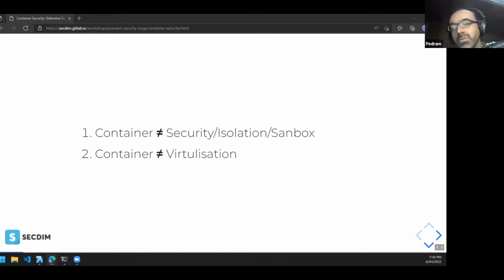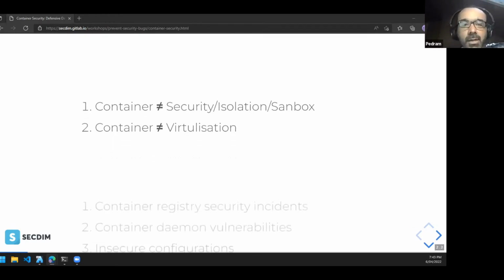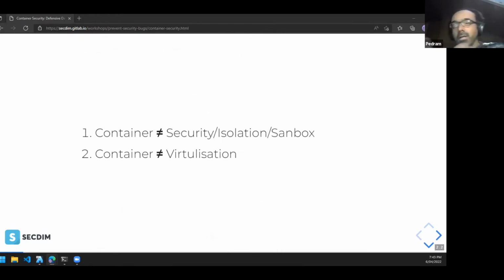I'm simplifying a few things here, just to give us an idea that when we work with a container, like many other processes in a system, that process needs to be executed by a user, right? You need a user account to run any process. And by default, this process in the majority of container installations is root, which is not a good thing.